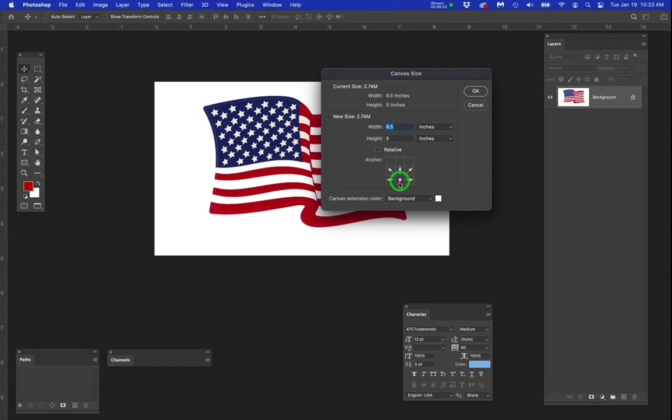So I'm going to click down here because I only want it to grow from the bottom up. Do you know what I mean? I don't want to further increase this dimension here. I want to increase this dimension here. So I'm going to put the height at 6 inches. And let's see what I get.